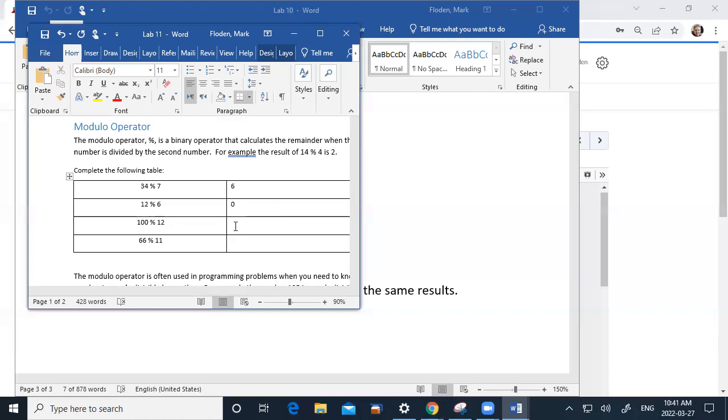8 times 12 is 96. So if you divide 12 into 100, you get 96 with a remainder of 4, correct? 96 with a remainder of 4. 4 is the value that we say for that, because it's the remainder. When you divide 12 into 100, you're going to get 96 with a remainder of 4.